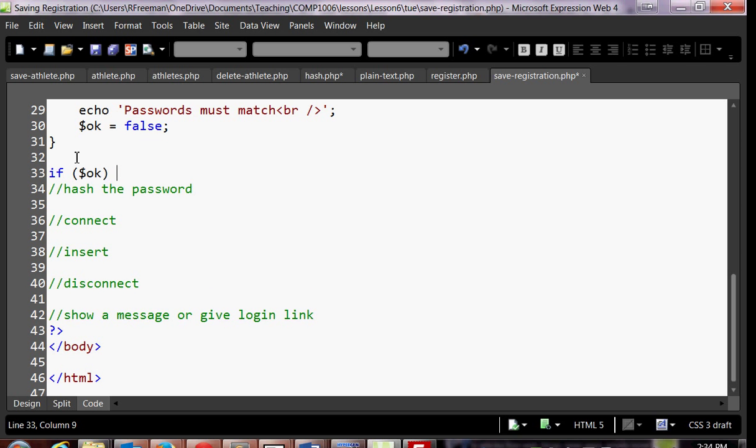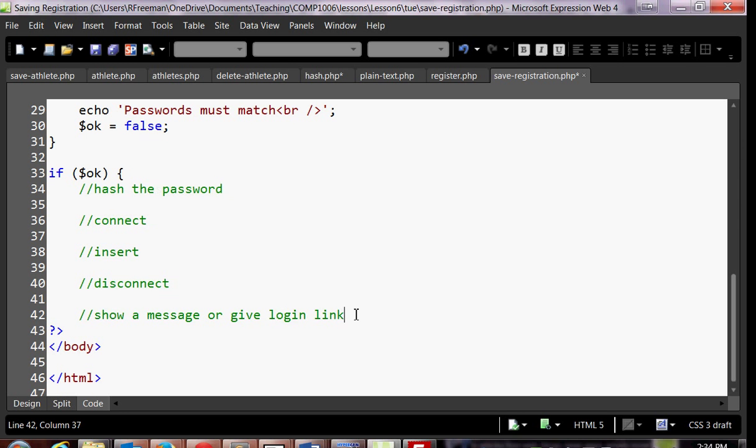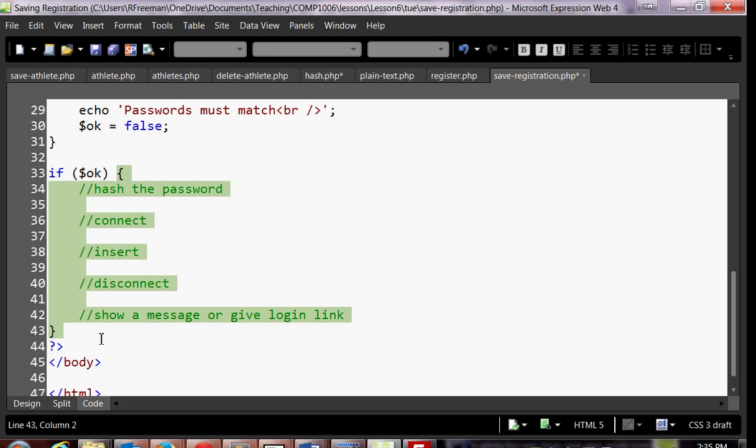So if OK, I'm going to indent all of those other comments. And don't forget, you need to close the curly bracket here at the bottom, okay? Or else you're going to get an unexpected end error if we open a curly bracket on line 33 and never close it.